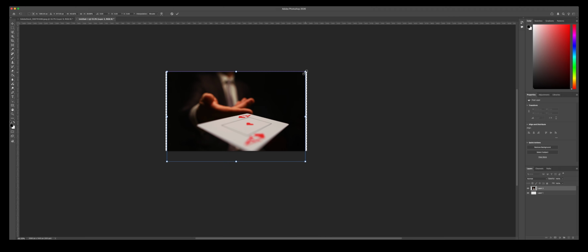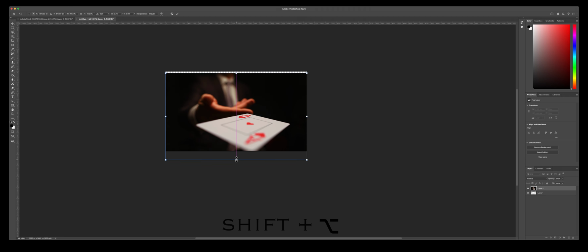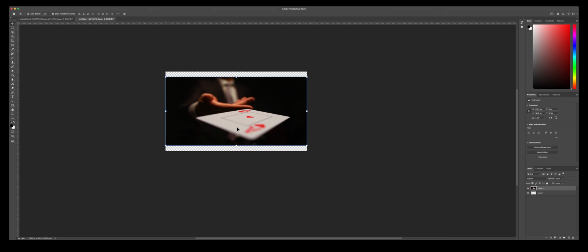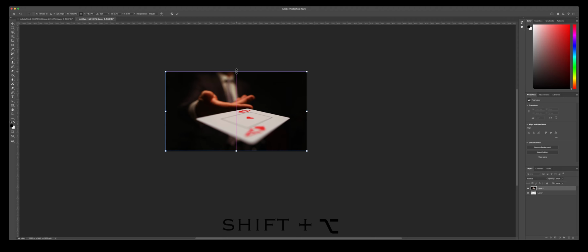As long as you hold down Shift and Option, you can resize the image by dragging any one of the anchor points without losing any quality. Just remember to always hold down Shift and Option. Once satisfied, click Enter, and you're done.